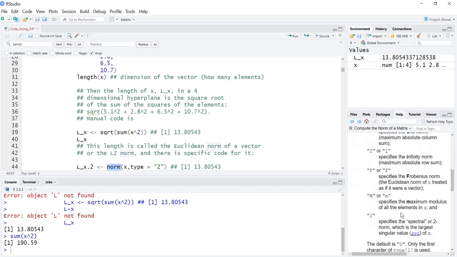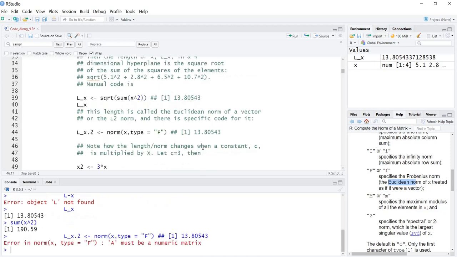Okay, so I've used the 2, but it looks like I want the Euclidean norm. It looks like I should have typed in F. So let's see what happens if I change this to F. It has to be a matrix. Okay, so because this is a vector, 2 is what we did need.